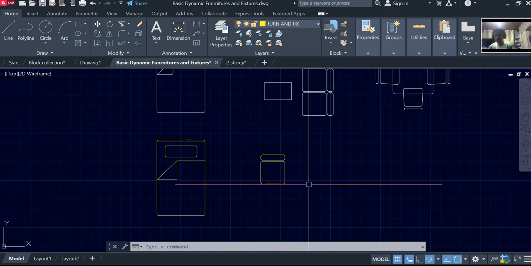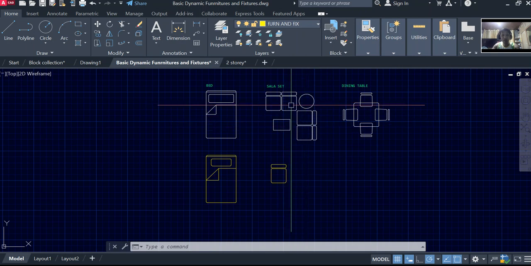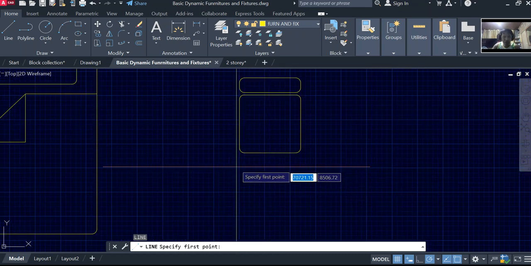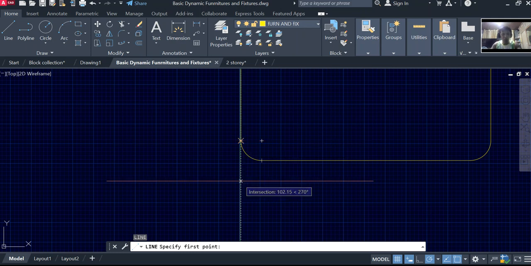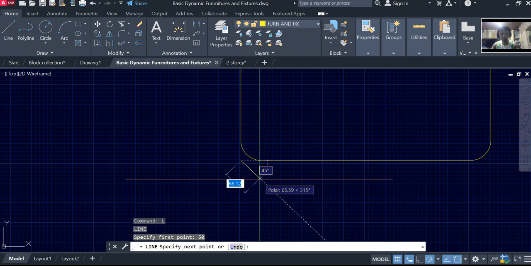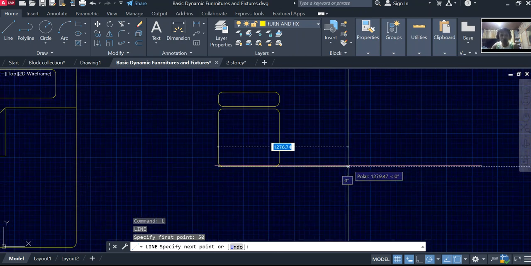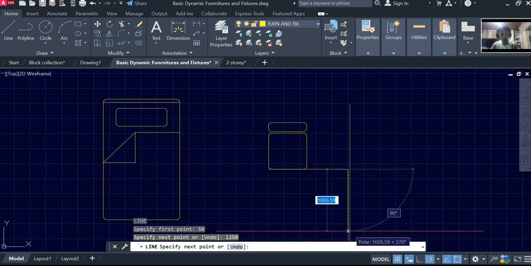What we will do here is we are going to use an array so that this other sofa will be drawn automatically. From here, I'm going to type a line and then using the corner here, just slide into 50, then enter. Then here, I'm going to type 1,250, then enter. And then another 1,250, then enter.